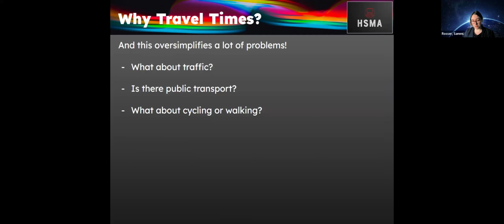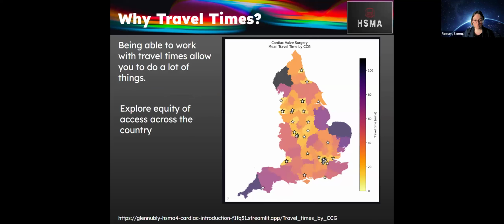What happens when you start building in traffic at different times of day? Is there public transport available? How long does someone have to walk before they get to public transport? How reliable and frequent is that public transport? What about bringing in cycling? What about bringing in walking? All of these are different times, and different important modes of transportation to be able to consider.